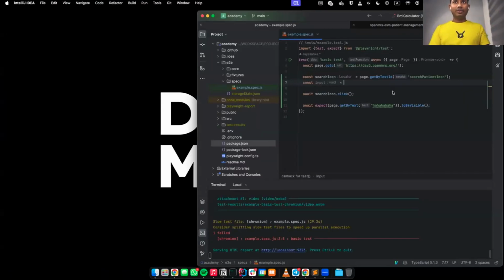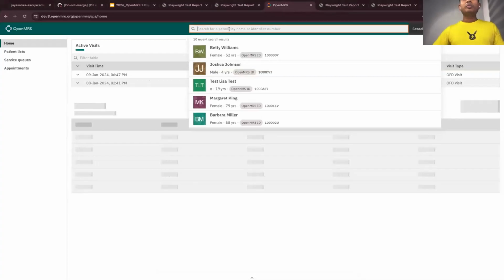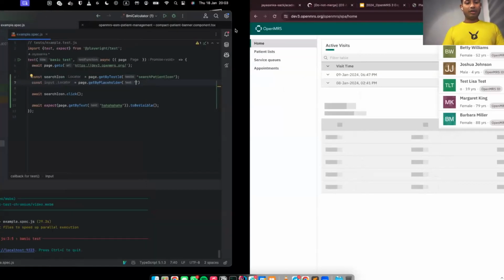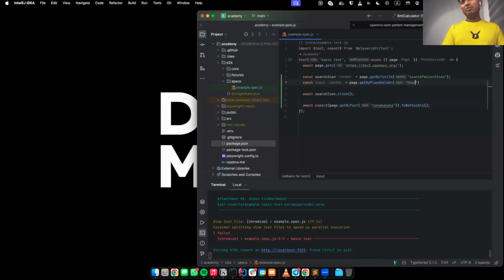Let's try to say page dot get by placeholder. What was there? Search for patient by name. I'll just type it. Type a part of that. This robot is so clever. Search for a patient by name. That's enough.